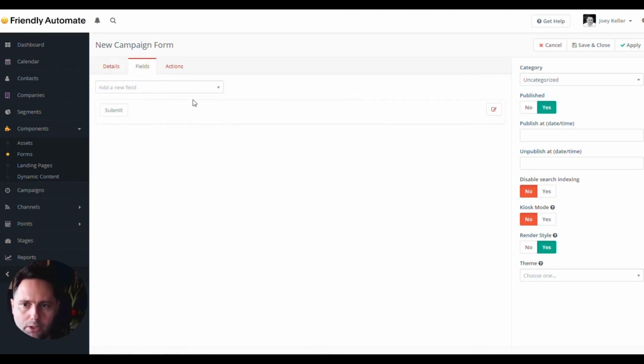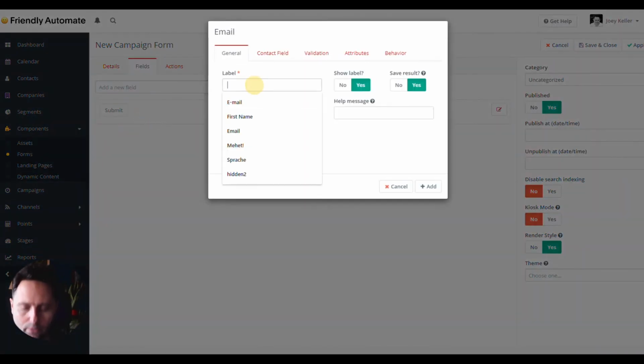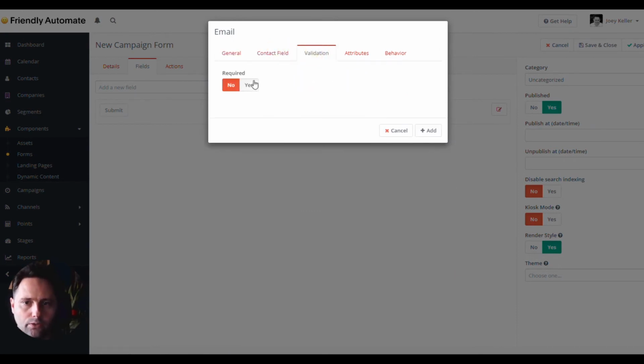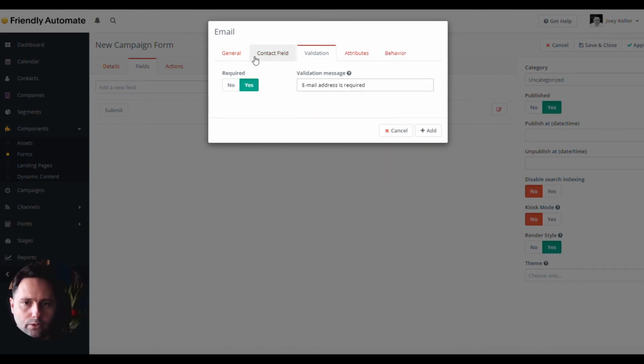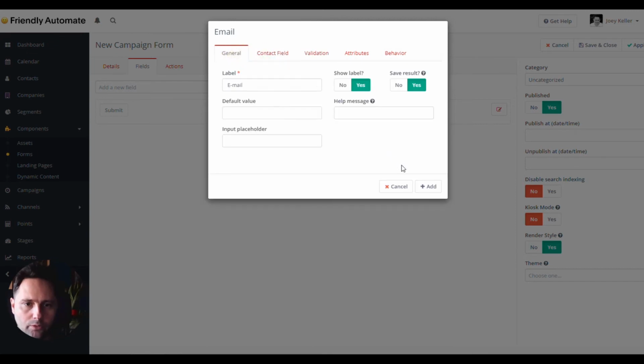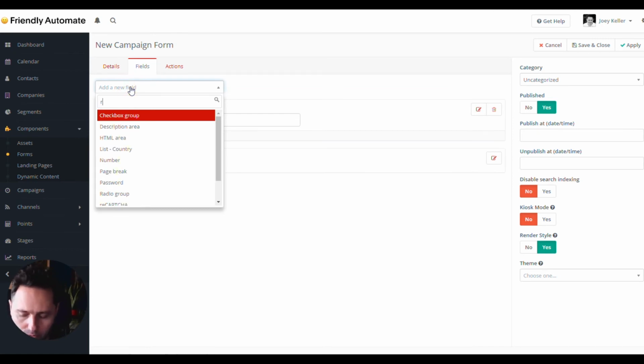This is going to be just a simple form, so we will only ask here for the email just to keep things simple. So add the email field. Call it email, and it is required, and email address is required. Okay, it's already mapped to the email. Cool.